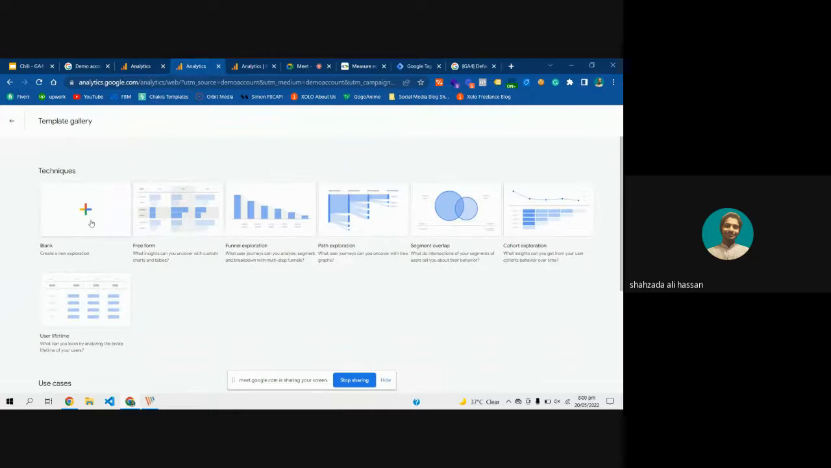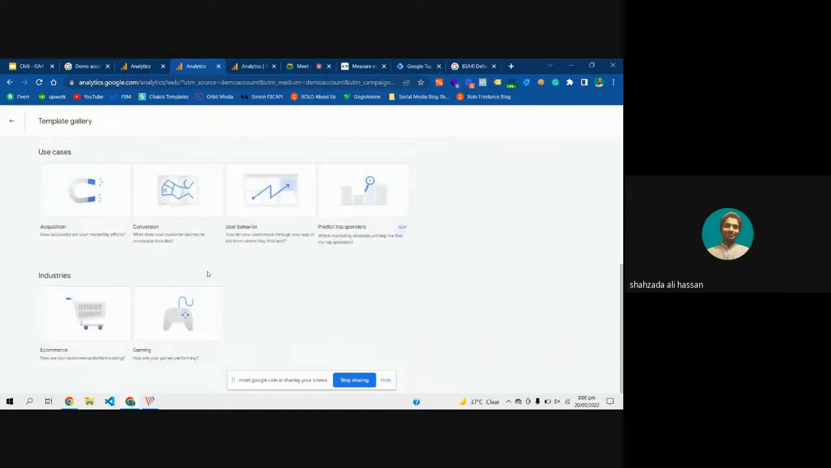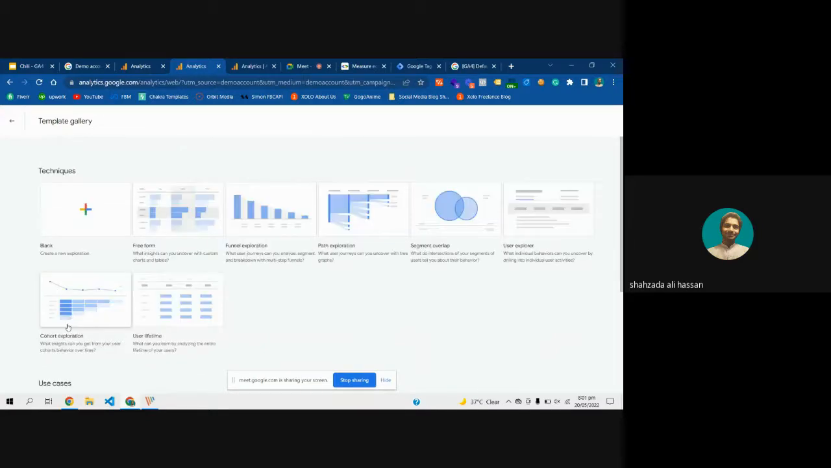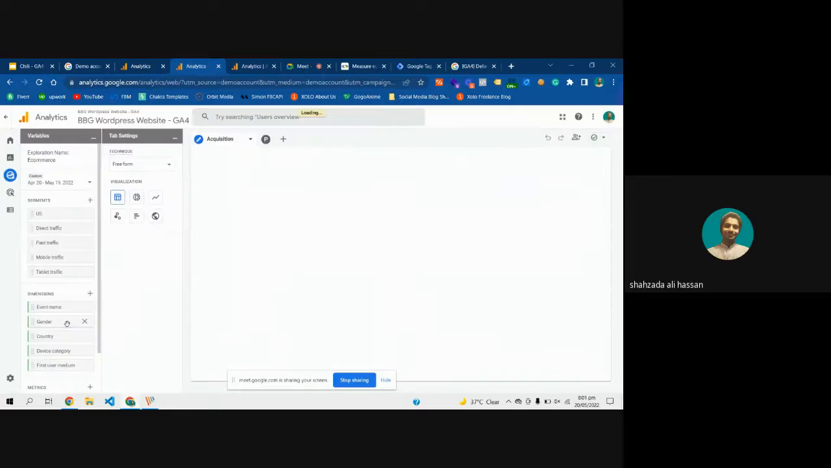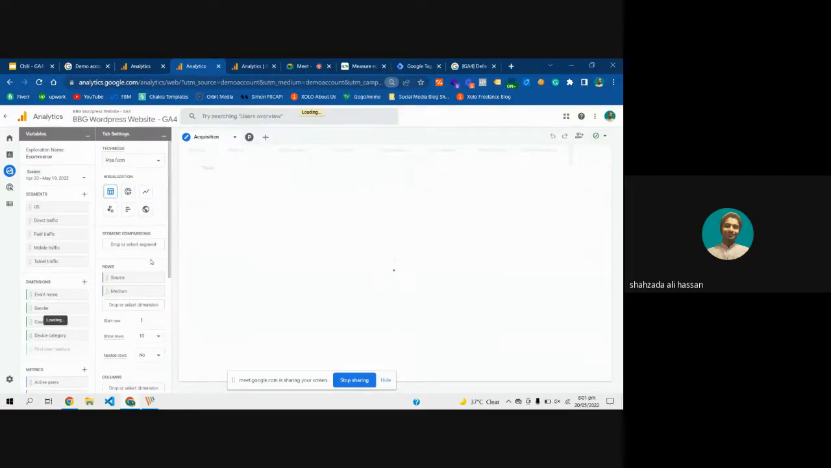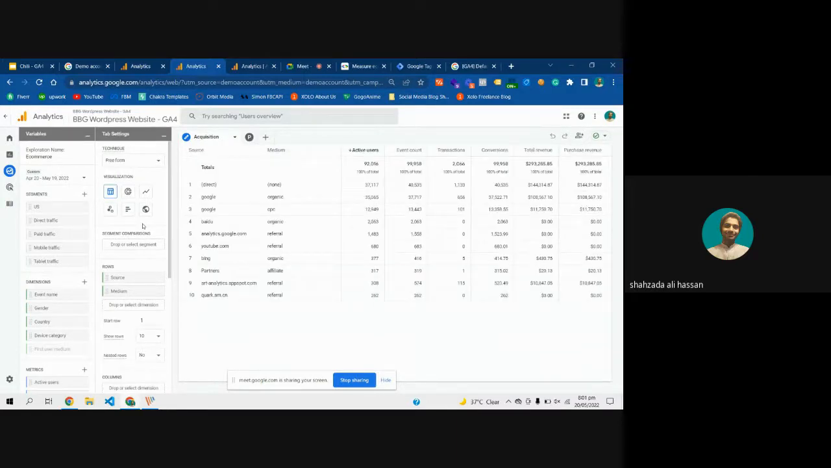I usually don't like to work from a blank template. You can actually select one of the templates and then work from there. So if you want to build an e-commerce report, you already have an e-commerce template. You can select that one. All right, so this is how your custom report template looks like.